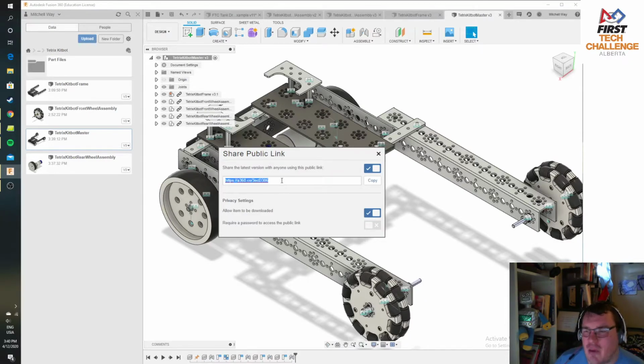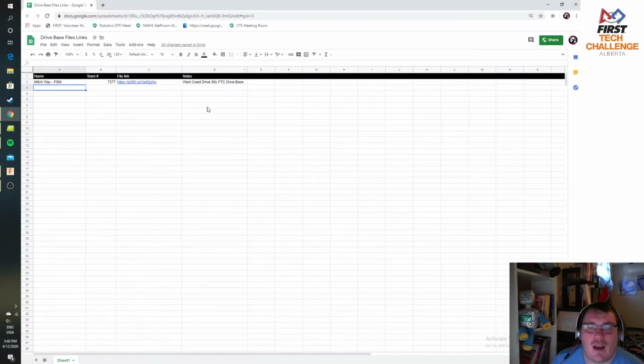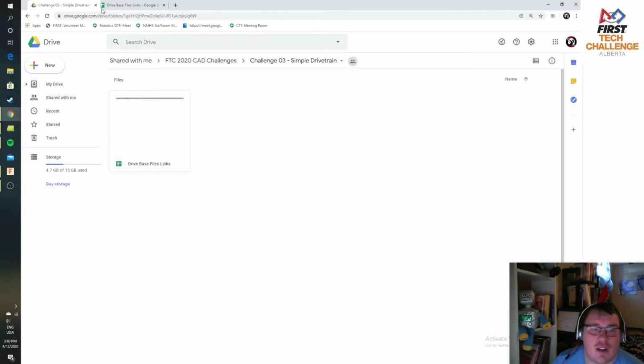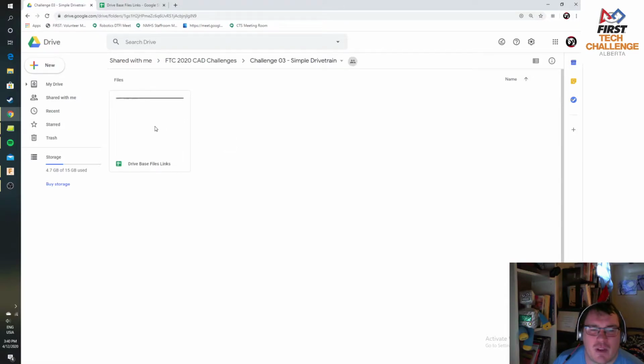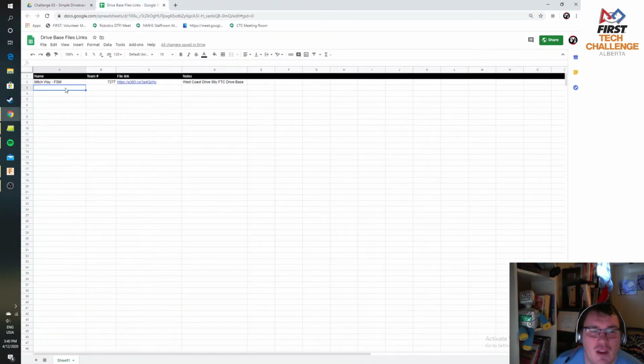I'm going to press copy, and I'm going to go over to our actual drive base. And this is the actual spreadsheet in the drive base challenge submission folder. So if we go to our folder, we go to challenge 3, we end up getting the drive base files link. Okay, and I'm just going to toss in my info here, and I should probably throw an FRC at the front of this.